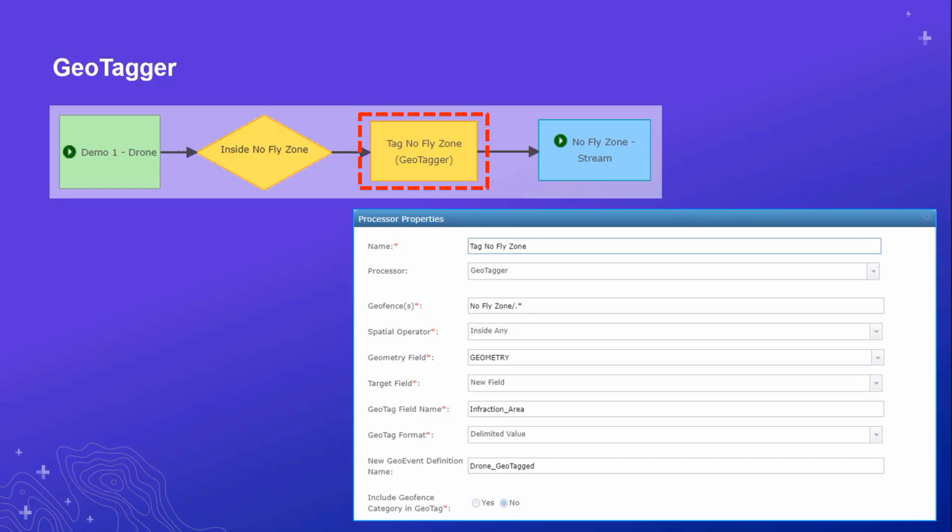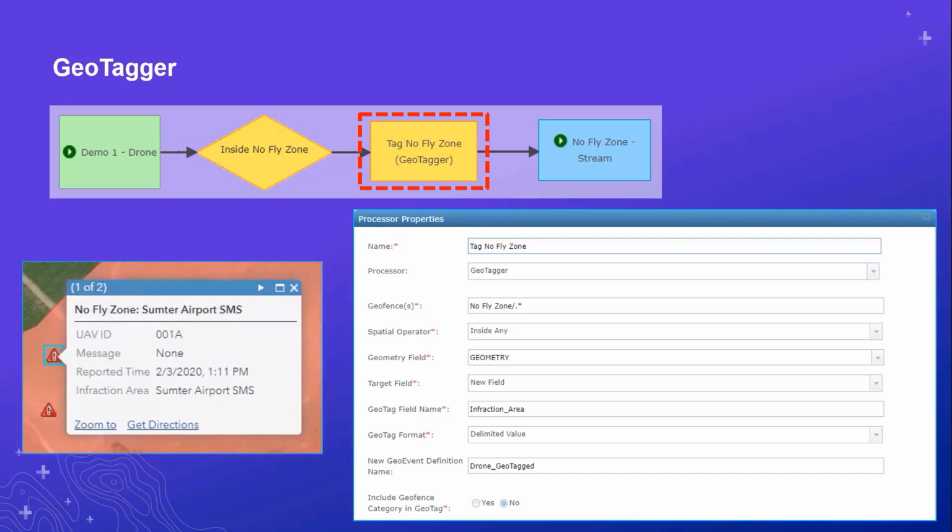And essentially, with all the rest of the properties, I say append that name of the geofence to a new field called infraction area. And ultimately, this is how we get the infraction area field that you see in the pop-up on your left. As soon as the drone enters that geofence, the GeoTagger kicks off and it appends the name of the Sumter Airport SMS value to that infraction area field.